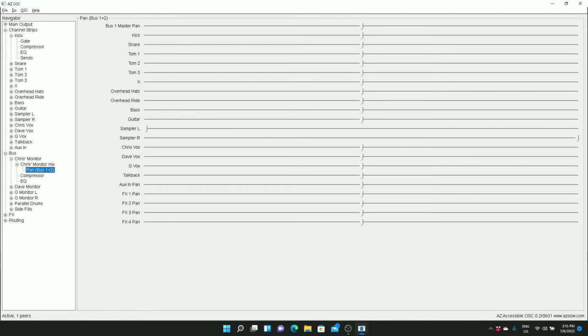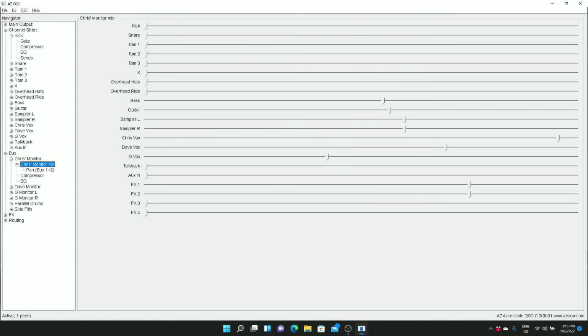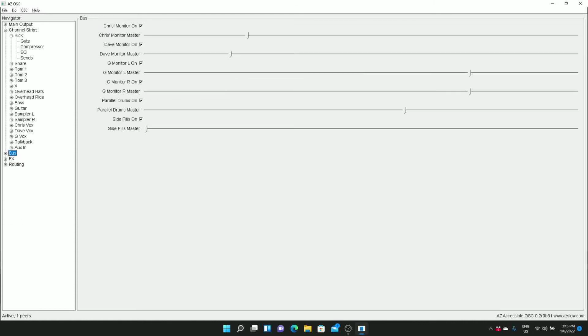Now, the buses physically are digital. They are assigned to the auxiliary sends by default. So we'll get more into that as we get into the next sections. And that's really all that's changed in the bus section. So let's go back to the level 2 Chris monitor mix, collapsed. FX, 4 of 5.